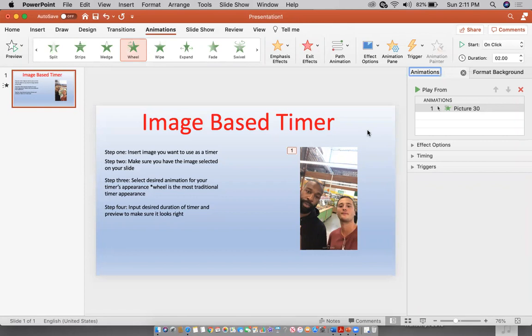Obviously that was a little faster than we want it to be, so what we're going to do is come up here to the top right corner, and next to duration you can actually set exactly how long you want that image to take to appear. So if we want our timer to be 10 seconds, I'm just going to plug in 10 seconds. Make sure you go 2 places past the decimal point, and that's it. Then you have your timer set for 10 seconds.